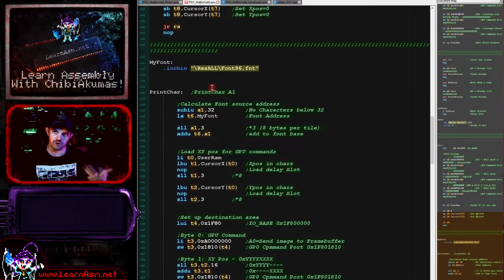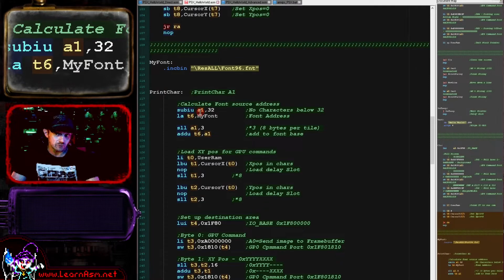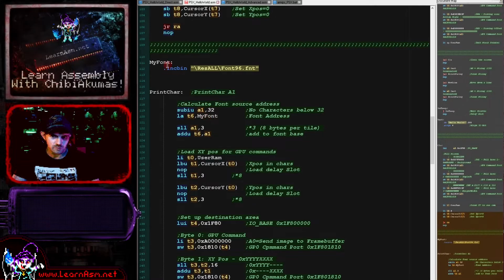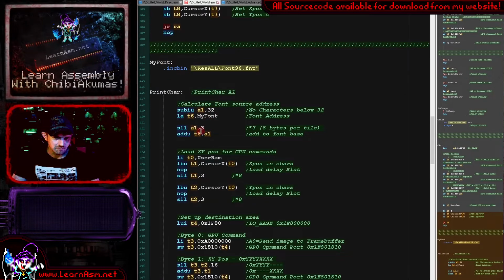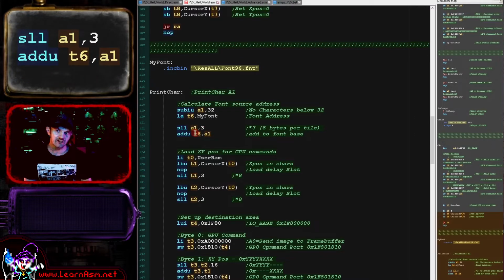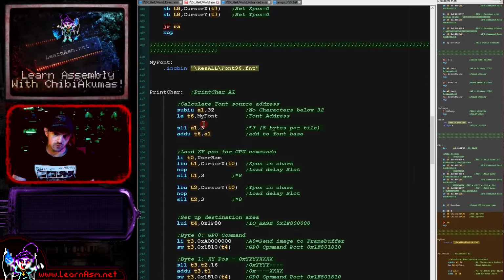Now, there's another thing: this font has no characters below space. Space is character 32 in ASCII. So what we need to do is calculate the offset of the character we've been asked to show within our font. The first thing we're doing is subtracting 32, because the first character in our font is character 32. We're then loading in the address of the font, my font, which you can see is here. We're then taking the character number once we've subtracted 32, and multiplying it by 8, because there are 8 lines and also 8 bytes for our font characters. So each character is 8 bytes. Character number minus 32 times 8 is the offset into our font. So once we've done this, we've calculated the offset for the character we want to show.